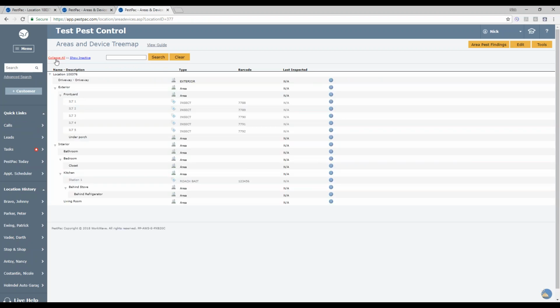Let's expand all. And the system was wise enough to keep my naming scheme here. So we have ILT1, ILT2, ILT3, so on and so forth. And let's take a look at the barcode numbers. So it started with 7788, and I have 7789, 7790, etc. If any changes needed to be made, like I said, you can do it right from the desktop by clicking on Edit, or your technicians can also do it from the mobile app.